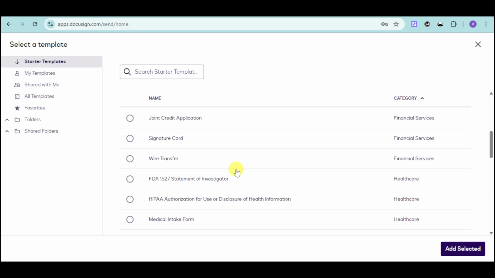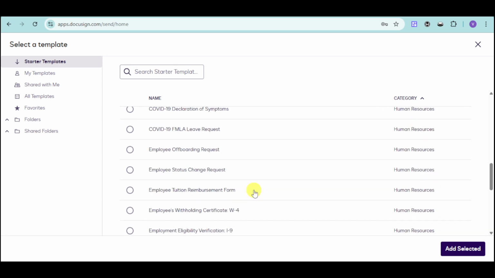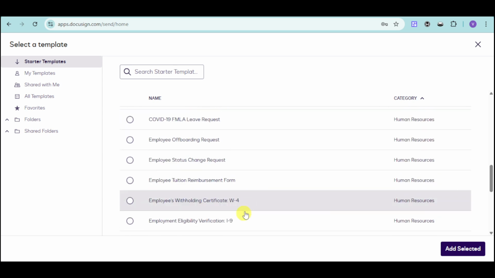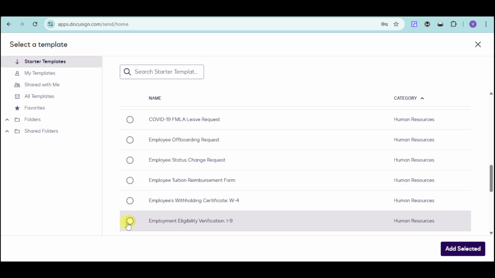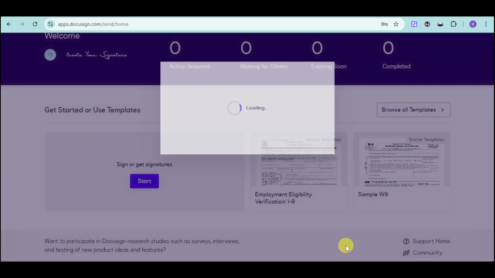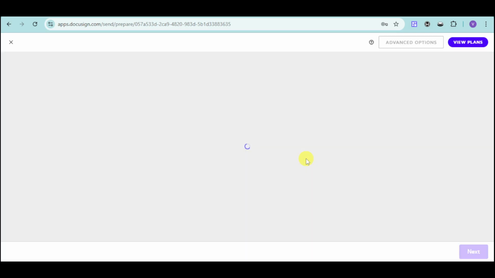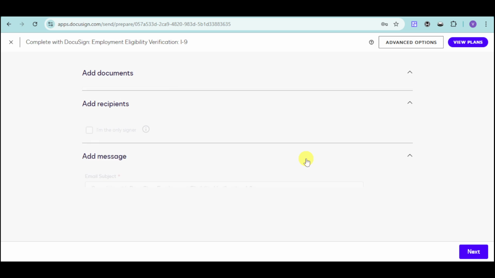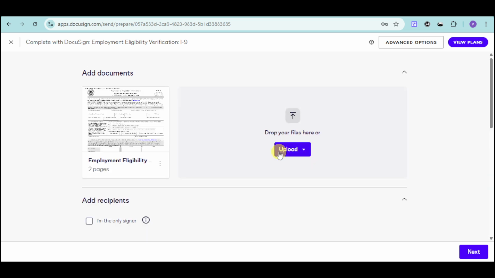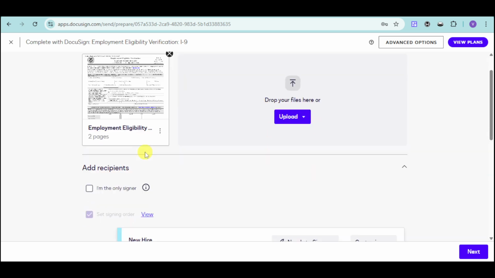So for example, right here, let's choose this option for this part. Like for example, let's choose this employment eligibility. You can click onto the selected and click onto this add selected option. Now this will load in order to load the template that we have made. Now into this, you can just head over and then input your files that is added to this one.